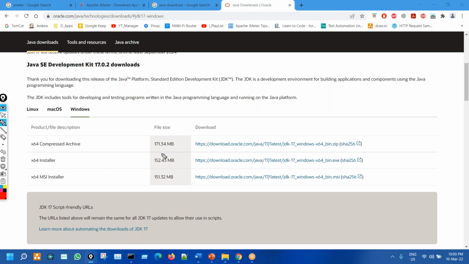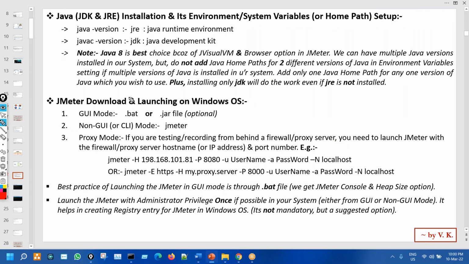Now, for JMeter, especially if you are using only JMeter, I'll suggest installing Java 8 only, because Java 8 is the best choice for JMeter because of two options, JVisualVM and the browser option in JMeter.